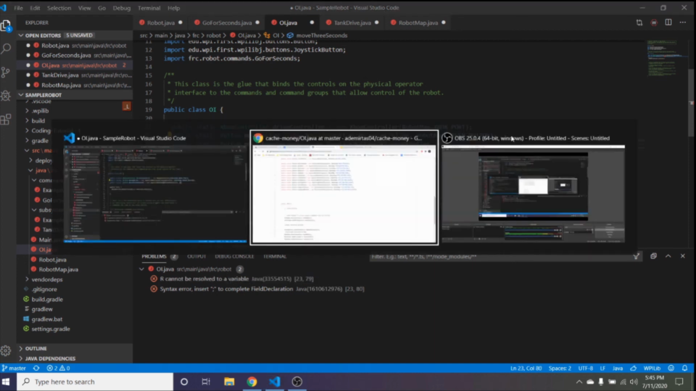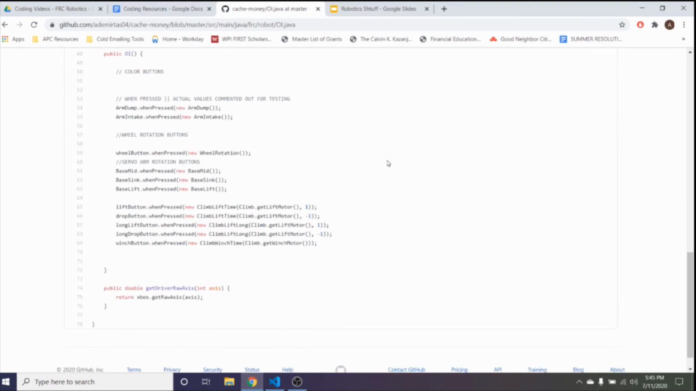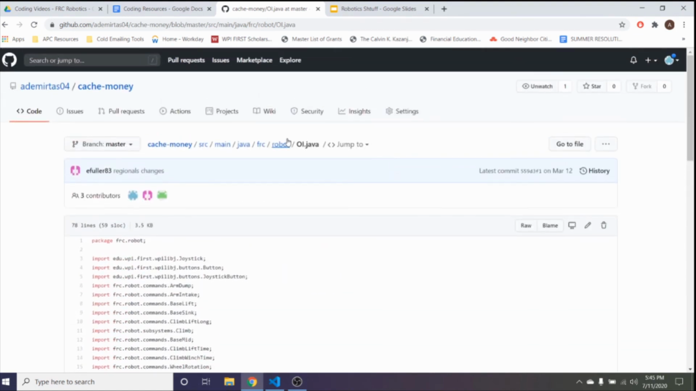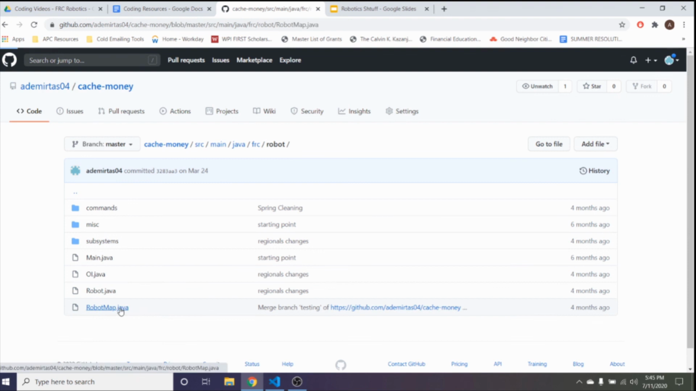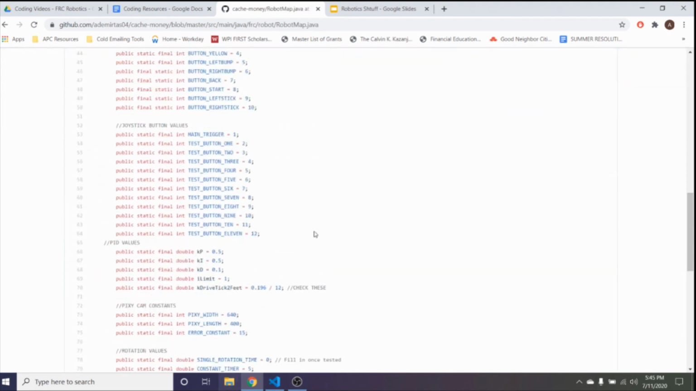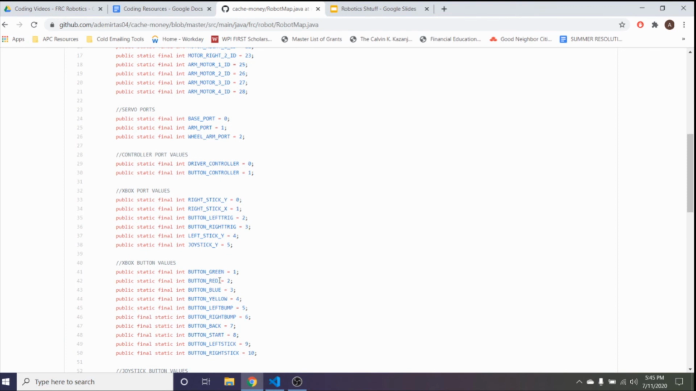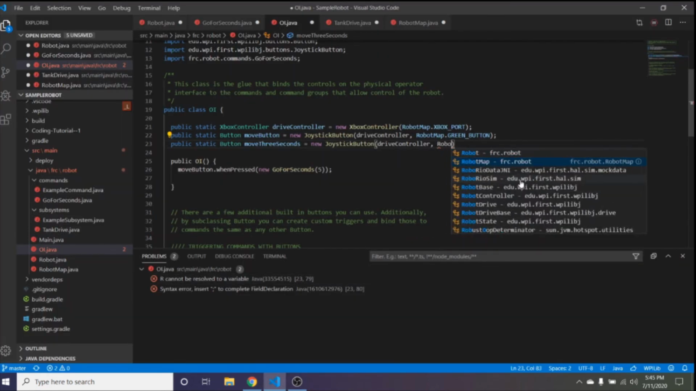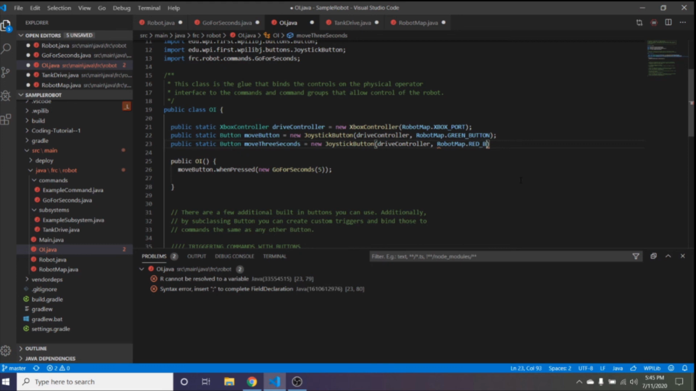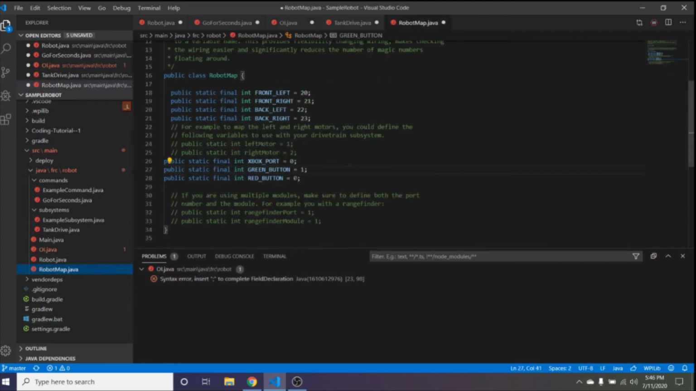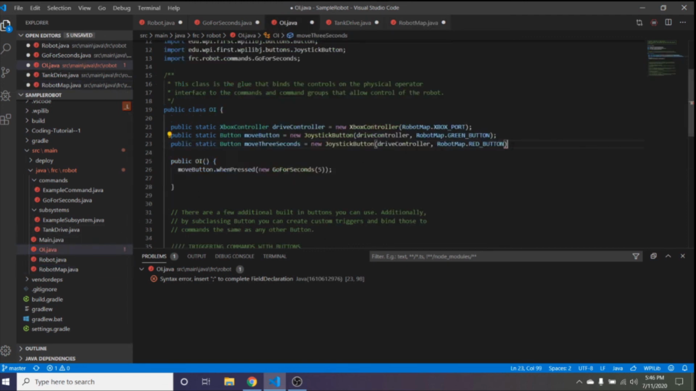and then I will have to check the GitHub for 1 second. So this is our team's GitHub, and here you can see our robot map right here, and there's a lot of different values that we have, but we need the red button right here, and the red button is robot map dot red button. When it's equal to 2, so when we initialize it, we create the constant, we go here in the robot map and we just set it equal to 2. Very easy stuff. Once you get the hang of it, it's really easy.